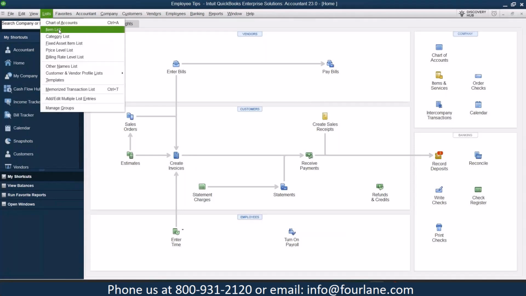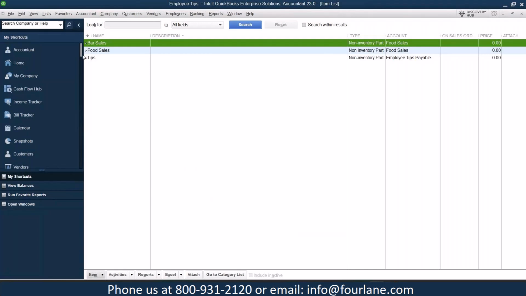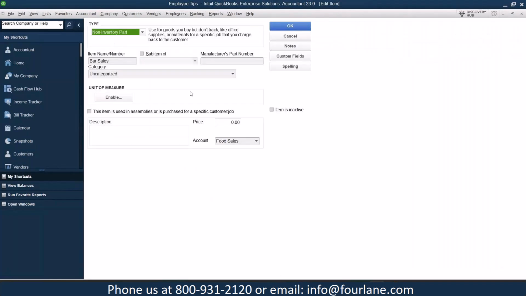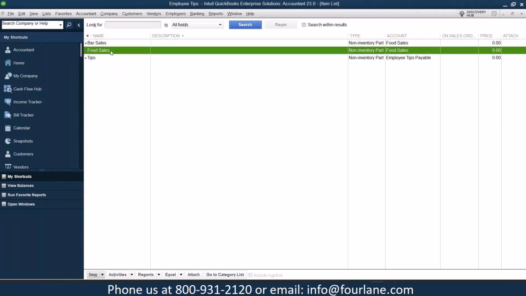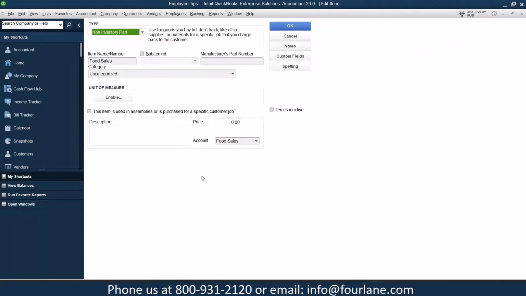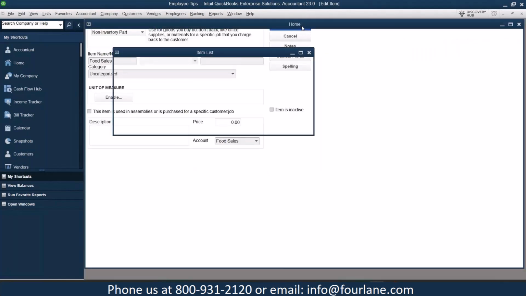I did also go ahead in my items list. I've got a couple, right? So if I had just bar sales and food sales, that's an example from that outside system, I would have those items set up. Now I've set up bar sales just to go to the account food sales. Some folks will also have bar sales pointed to its own specific income account. And then I've got food sales set up the same way, right? It's pointing to that food sales income account.